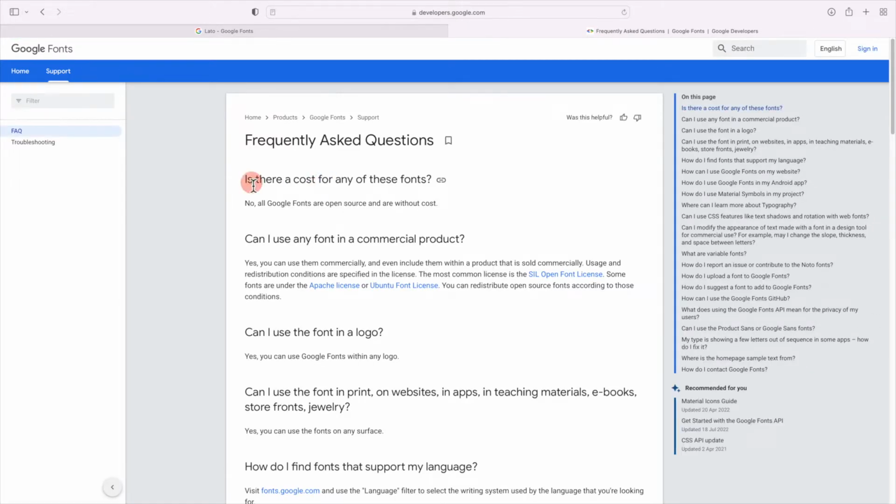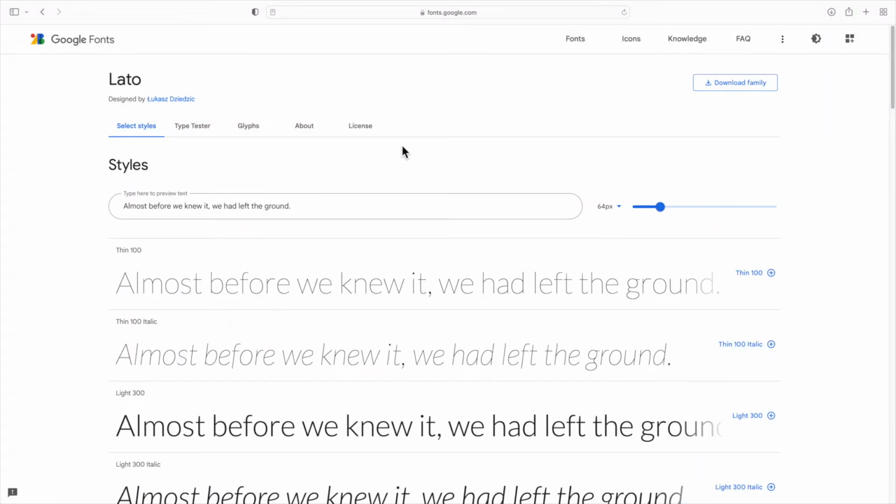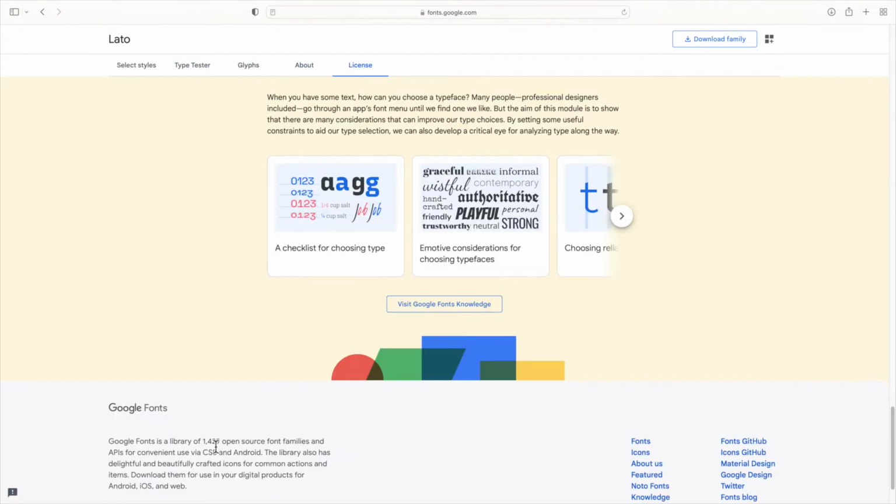Is there a cost for any of these fonts? No, all Google fonts are open source and are without cost. Can I use any font in a commercial product? Yes, you can use them commercially and even include them within a product that is sold commercially. So this is all great news. At the bottom of the page, you would notice that the Google Fonts library currently contains 1,429 open source font families.